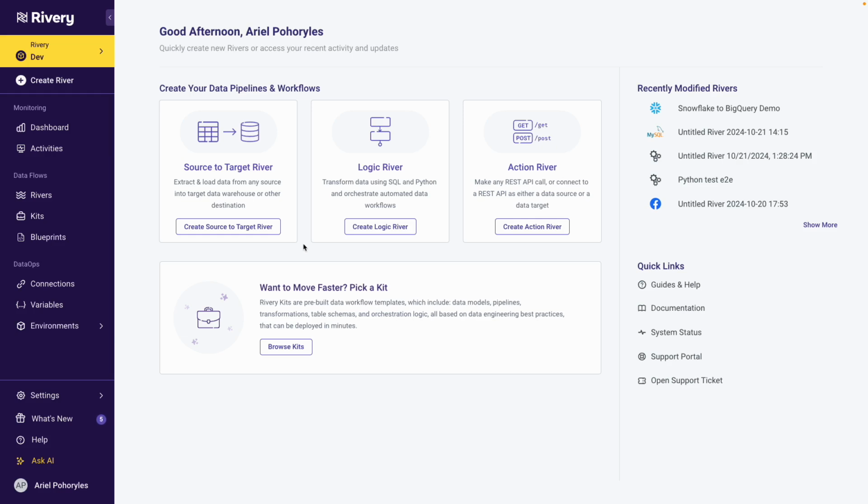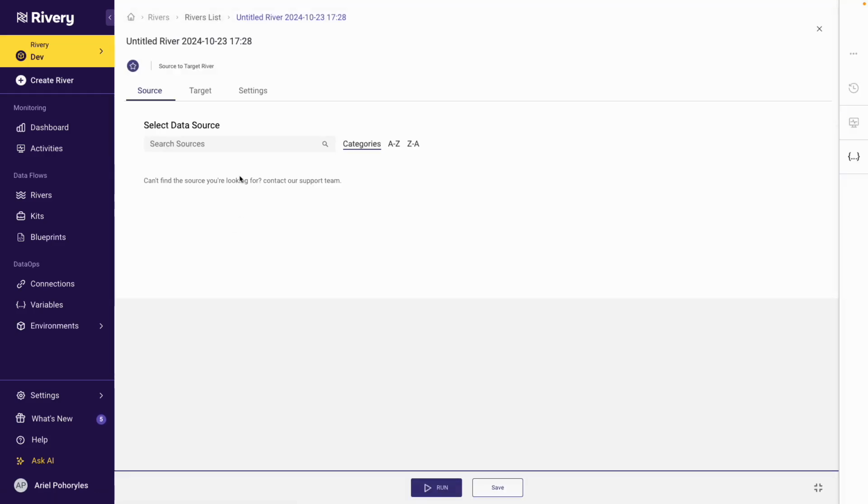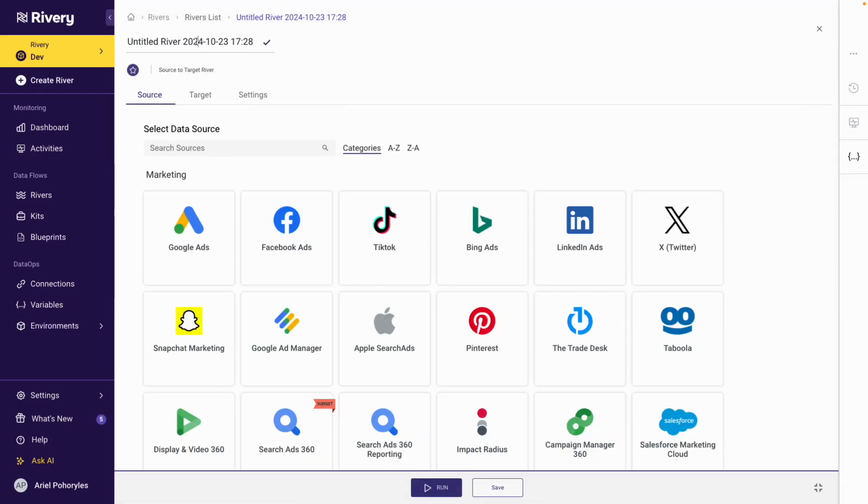Let's get started. In Rivery, to create a data pipeline, we create what we call rivers. So the first river I'll create here is a source to target river. Let's click on that. And what we can do here is name it. I'm going to call this Snowflake to BigQuery.